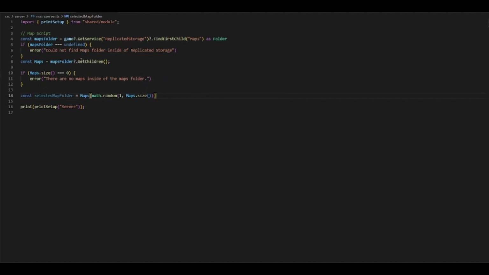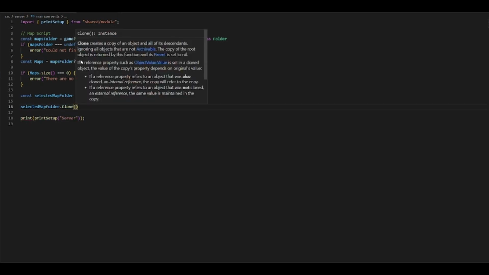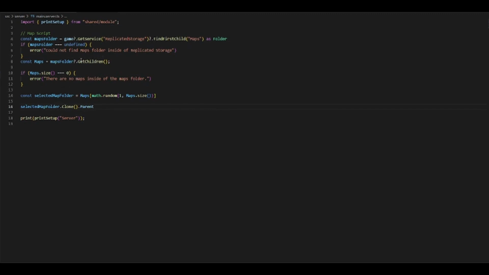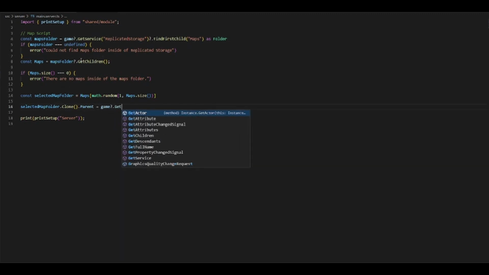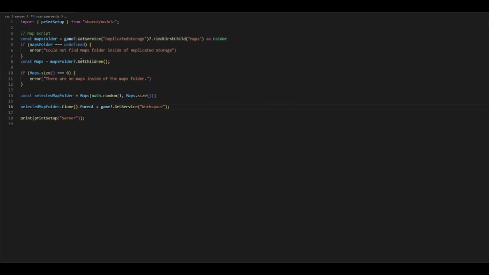Just like so. And then once we have our maps folder, we're now gonna have to clone it and then put it inside of workspace. If we were to put the same thing inside of workspace, we might have to reuse that server, and we can't really do that. It might bug out some other scripts along the way. So we're gonna clone this, and then we're gonna put the parent to game get service workspace, and then put a semicolon right there. You don't need to, I just did since I want to.